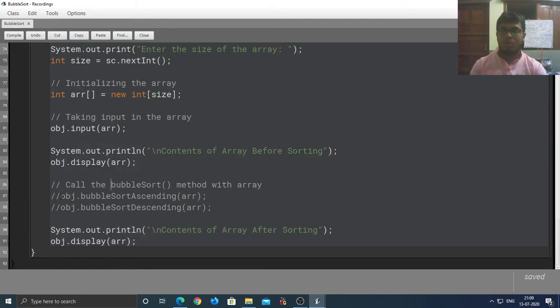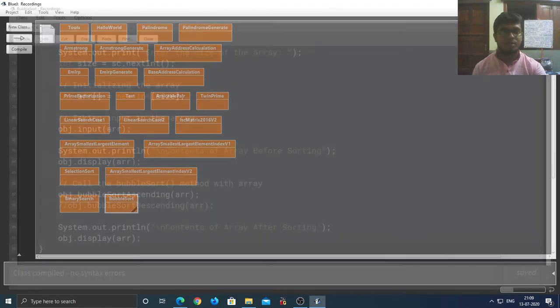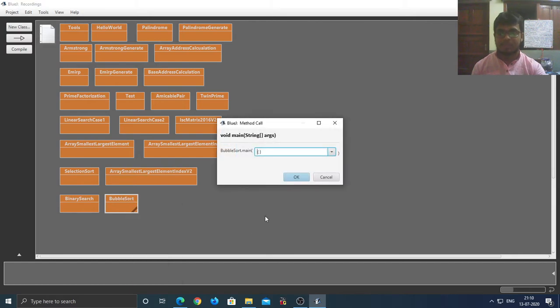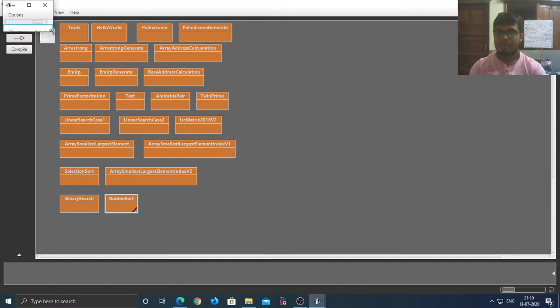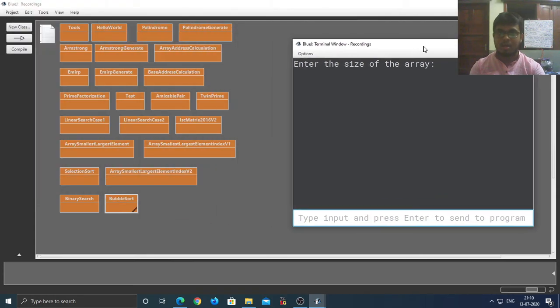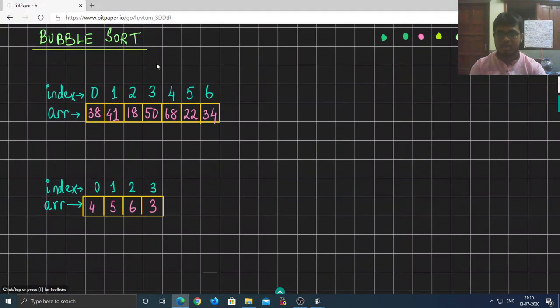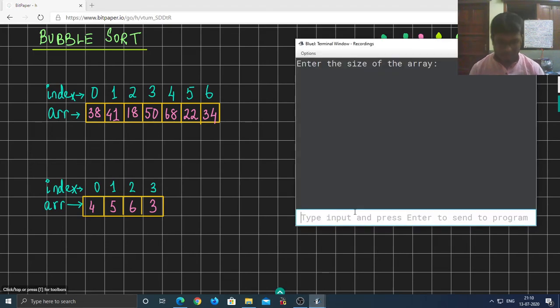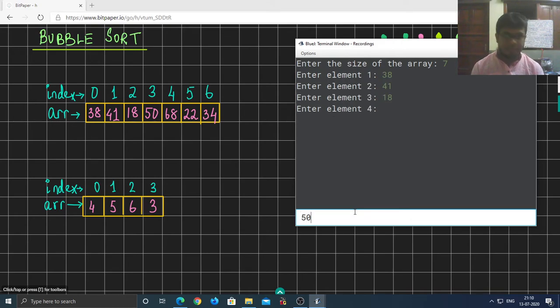Now, I'm going to call one of the methods at a time and show you that the methods are working. So at the beginning, I'm going to show you the sorting of array in ascending order. Right, so let's compile this program. No errors. Okay, so let's run this. Now I'm going to run this particular program on these elements. So the size of the first array is 7, and the elements are 38, 41, 18, 50, 68, 22, 34.